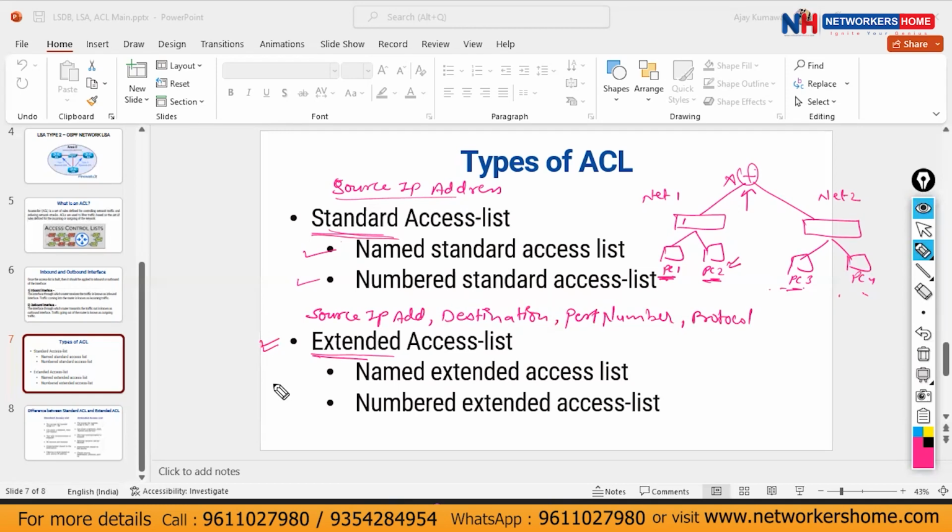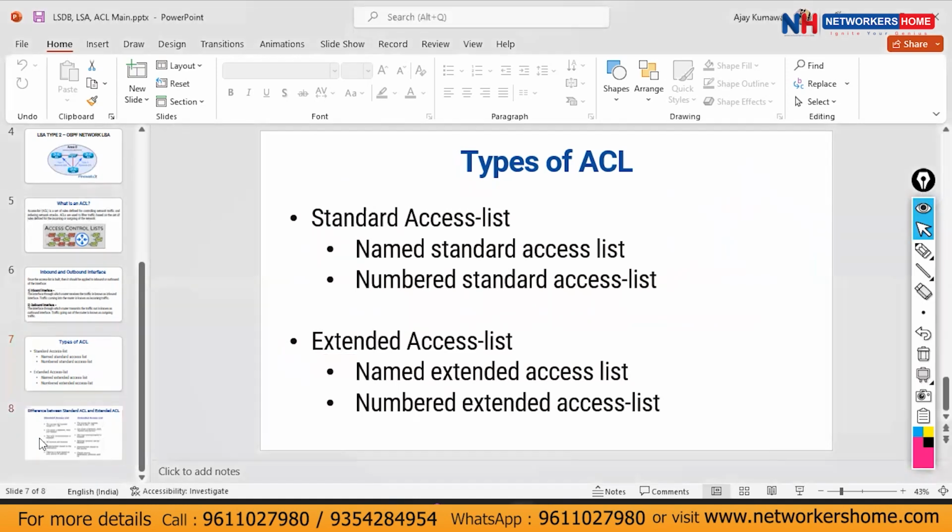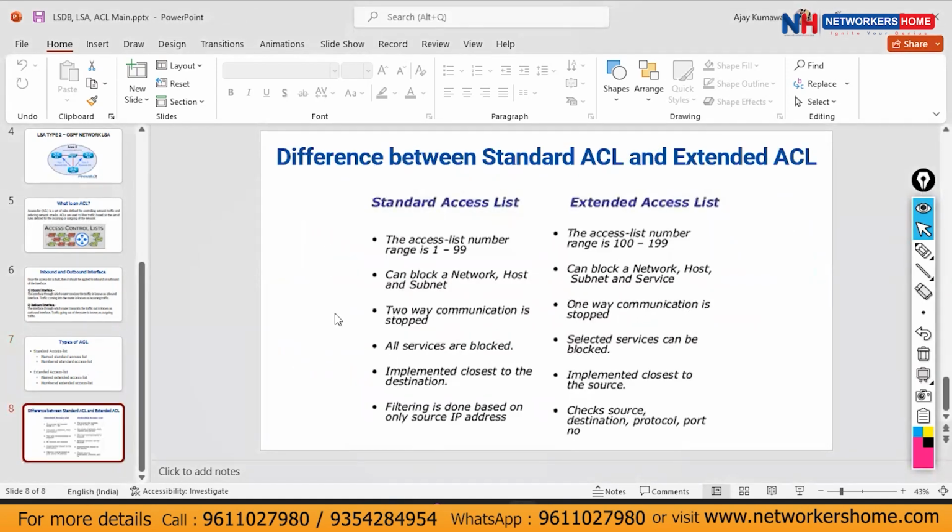The example we were talking about: you should be able to access the web server, but you should not be able to ping. That will happen with the help of extended ACL, because we will be blocking a particular protocol, the ICMP echo. ICMP protocol will be blocked, but HTTP, HTTPS, all those protocols will continue and have communication. Is it okay? Clear? Now, for the differences between standard and extended ACL, let's do one thing. First we'll go for the practical and then we'll compare these differences.